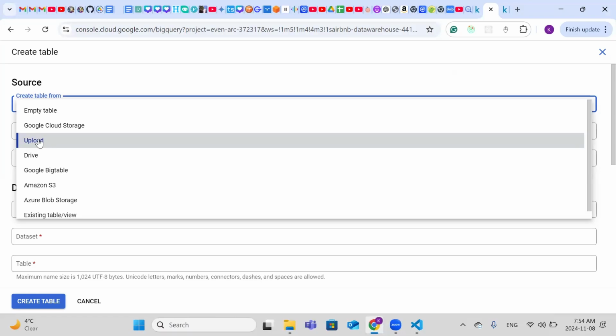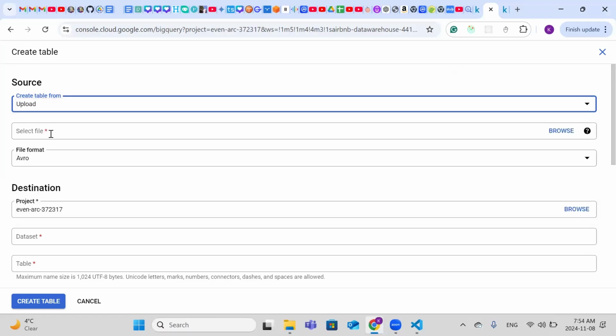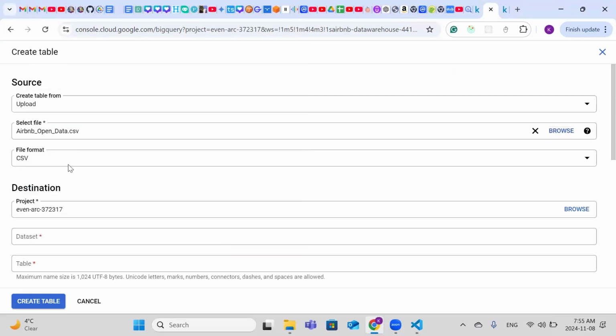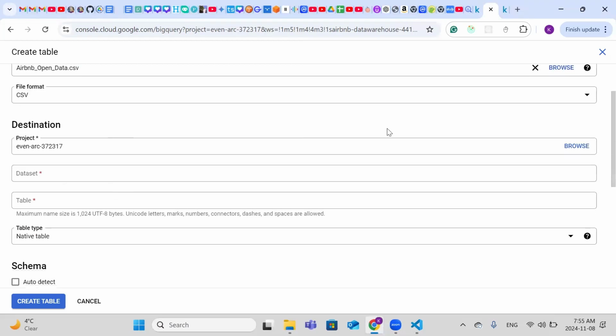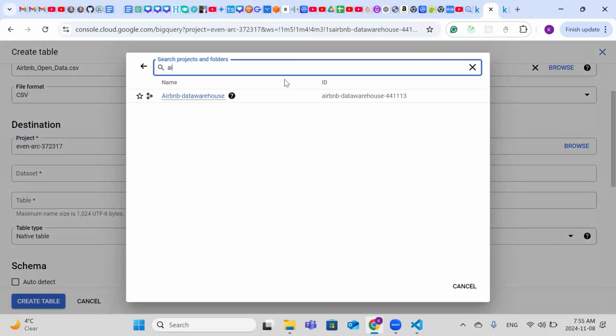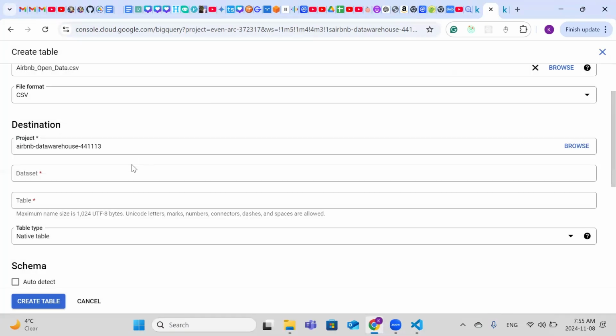So now let's click on upload. Since we're getting it from our local machine, we are going to select file, the Kaggle file we downloaded, and you click on browse, you click on the Airbnb open data we downloaded from Kaggle, click on open, and it will change the file format to CSV file format. So the project we created initially, we're going to select it, and its name is Airbnb Data Warehouse, select it.